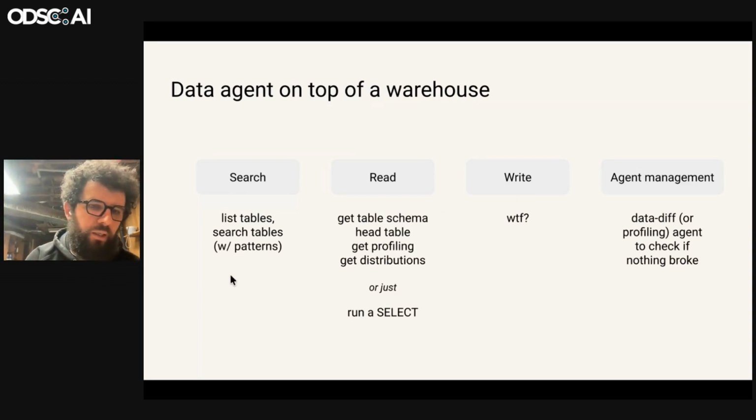So the search is going to be like list the tables, search the tables with pattern matching, for instance. The read is going to be get the table schema, get the first 5 lines of a table, get the profiling, get the distribution, or just, for instance, run a select on a table. The write, I think you don't want a data agent to be able to write on your warehouse, but if you want to do it, go for it.